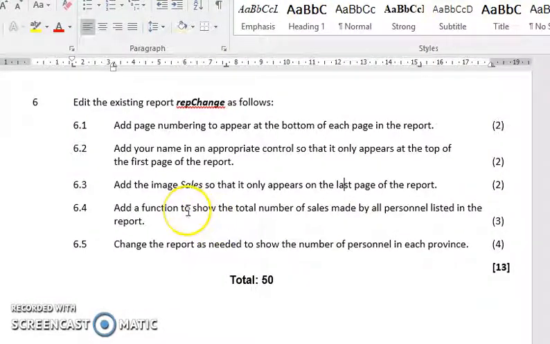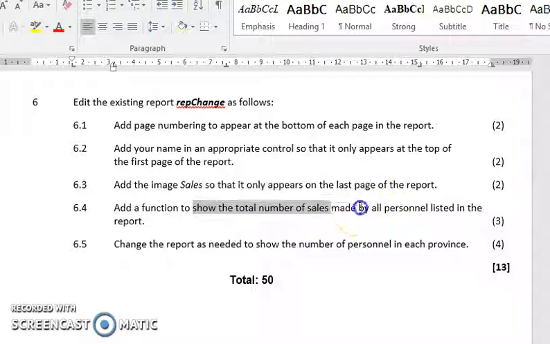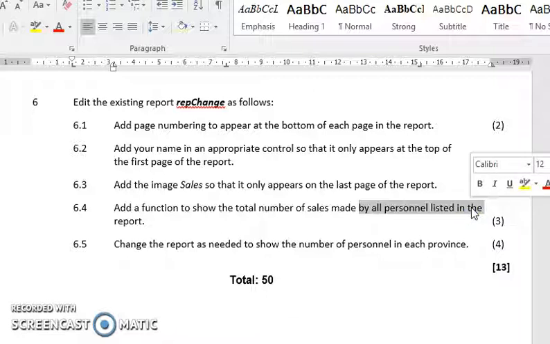Right, add a function to show the total number of sales. Okay, so I'm going to have to add a text box, total number, so I'm thinking sum, made by all the personnel. Okay, if the function is referring to all the records in the report, then your calculation is going to be in the report footer. Okay, and we'll see why we have to think about that when we look at the next question.